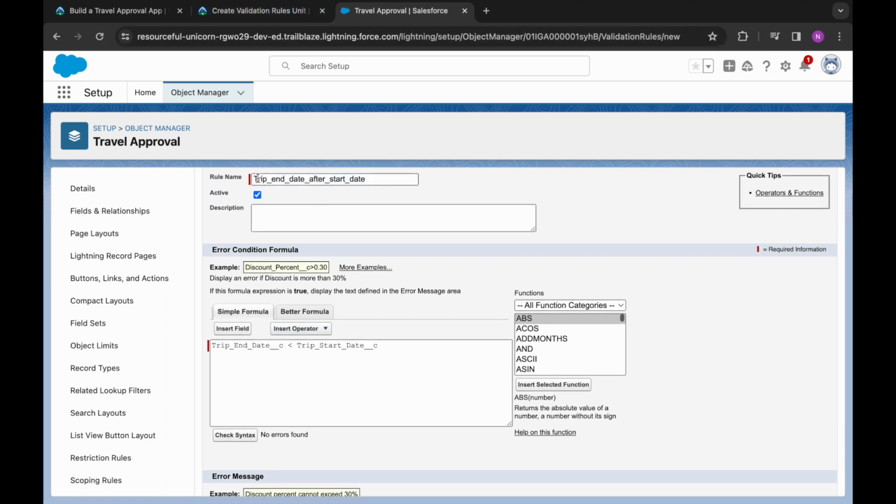If you see, it is saying trip end date after start date, meaning that the trip end date field should contain a date which is after the trip start date field. So why do we have this formula in which we are saying that trip end date is less than the trip start date? Because if it returns true, then it won't let us save our record. But if it is false, then we will be able to save our record and proceed. That matches our condition, that trip end date is after the start date.